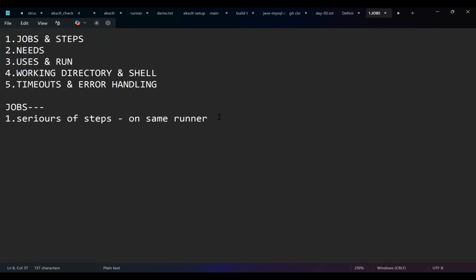Each job can run on the same runner or on separate ones. Let's say you have a job section in a GitHub Actions workflow with a build job and a deploy job. You can run build on a separate runner and deploy on a separate runner. Or if you have only a single runner, you can run build and deploy on the single runner as well. So no restrictions with that.